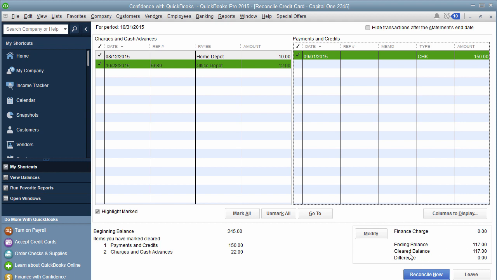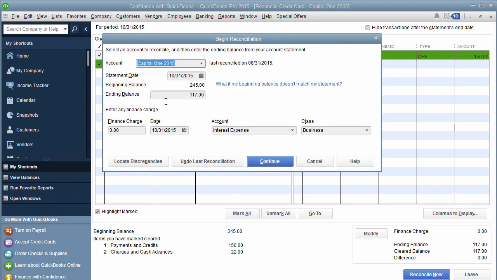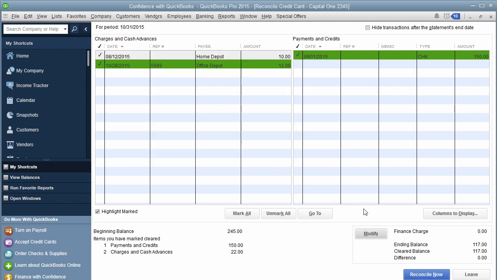If it says it doesn't match and there's a difference, yet you look to the left and your beginning balance is correct and your charges seem correct, and it still doesn't seem right, go back and click modify and check and make sure your ending balance is correct. Because every now and then somebody will make a typo on their ending balance and everything won't match and they can't figure out why. Okay? So that's what you're going to do.